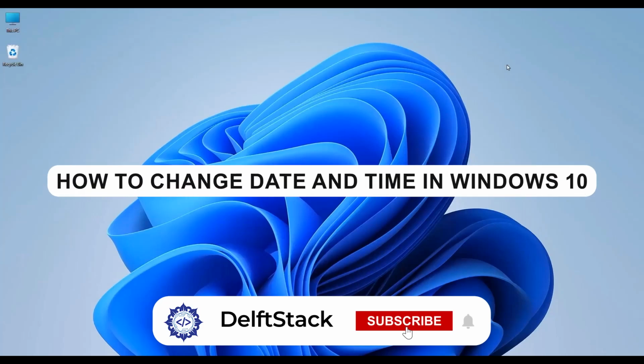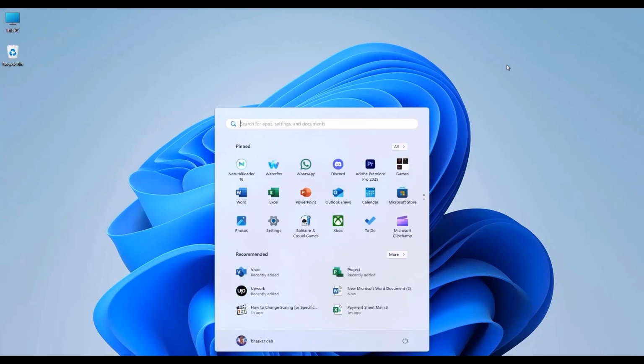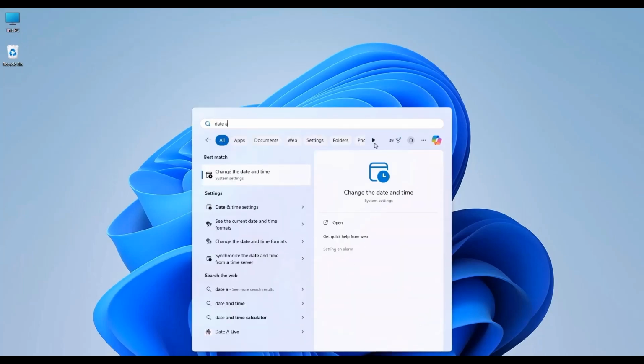Hello. Today I will show you how to change the date and time in a Windows 11 computer. It's a very easy process. Now there are two different ways how you can do this. The first option is open your Start menu and search for date and time. Then open the first option right over here.